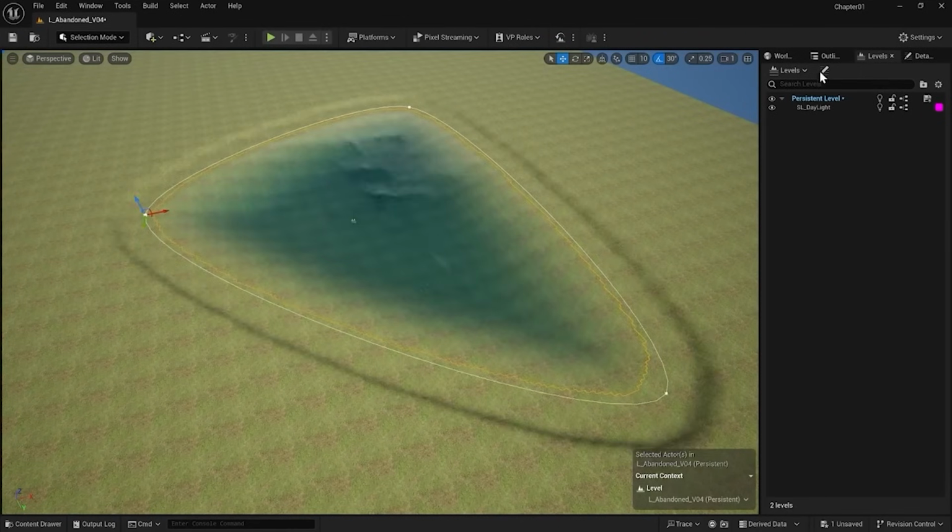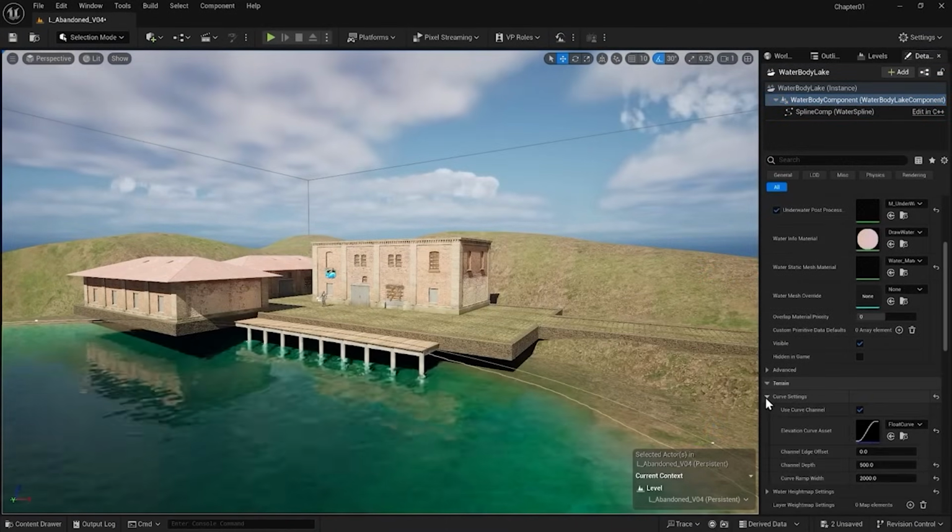Create basic water features in Unreal Engine, and add realism to your environments.